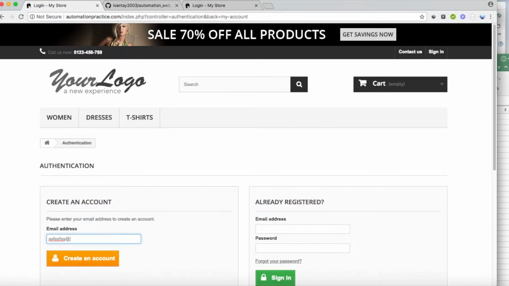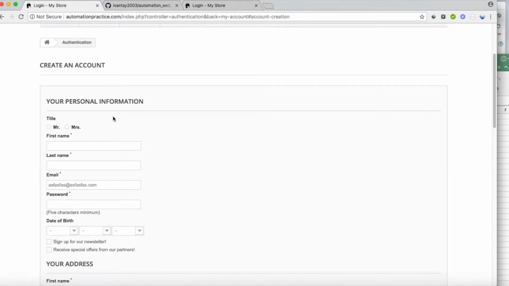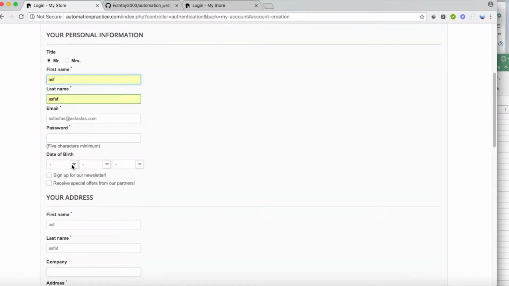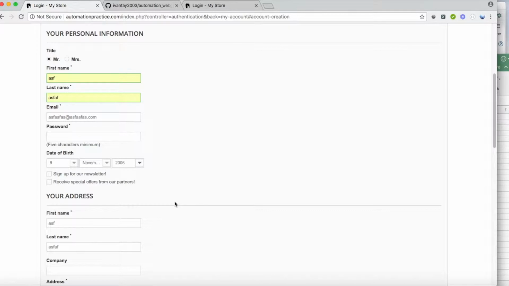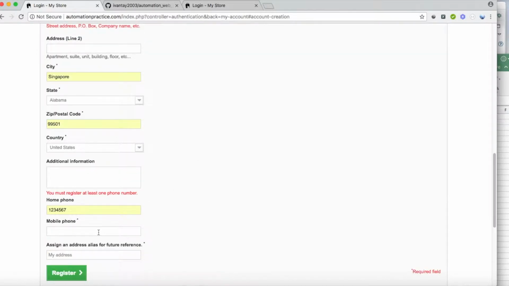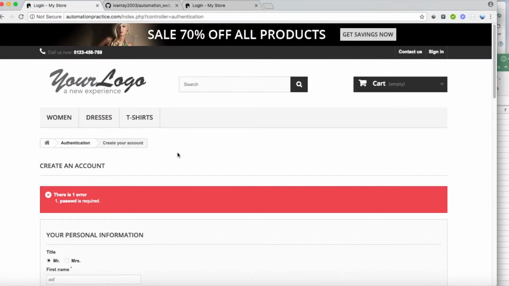So let me input the email, right, go through. Right, so this is where we input the personal information. Okay, all the asterisks are mandatory fields. Right, and then we'll click register. So you'll see an error.